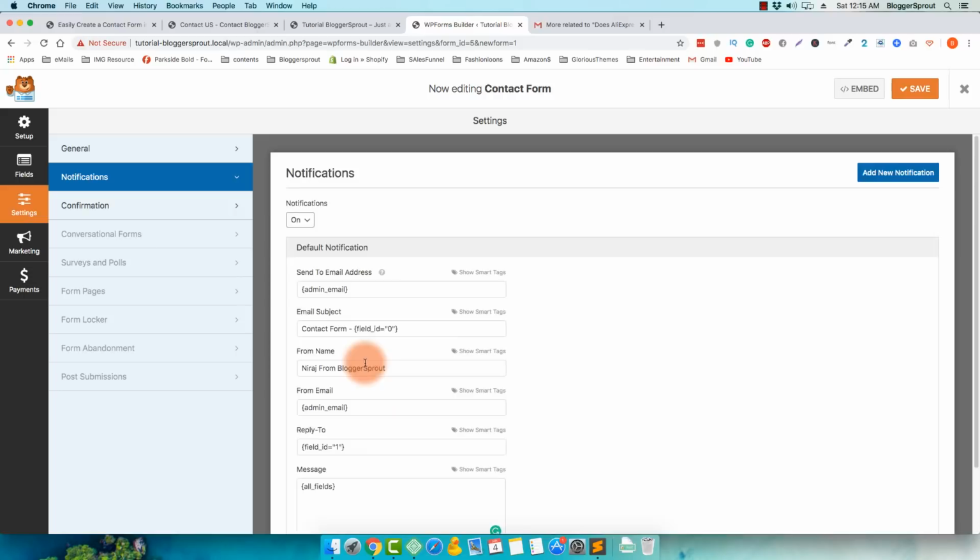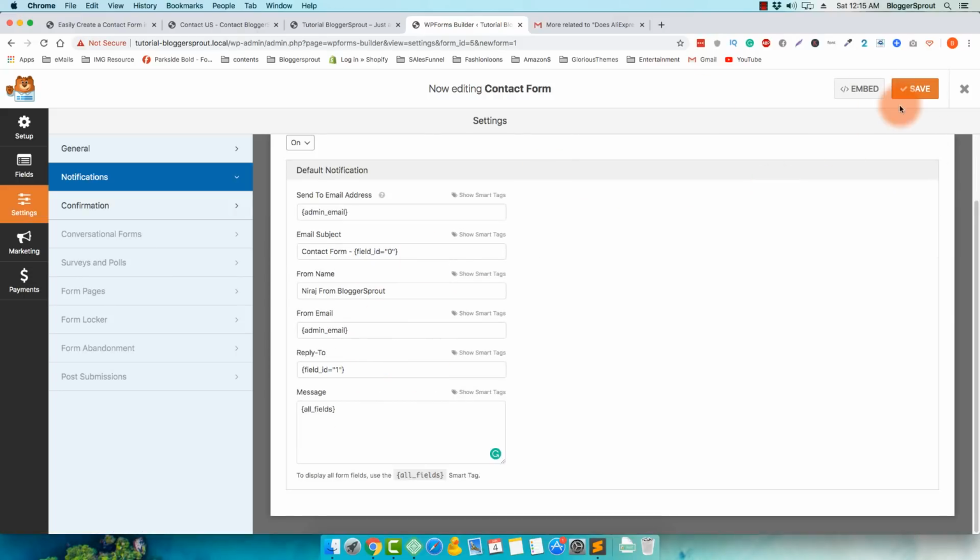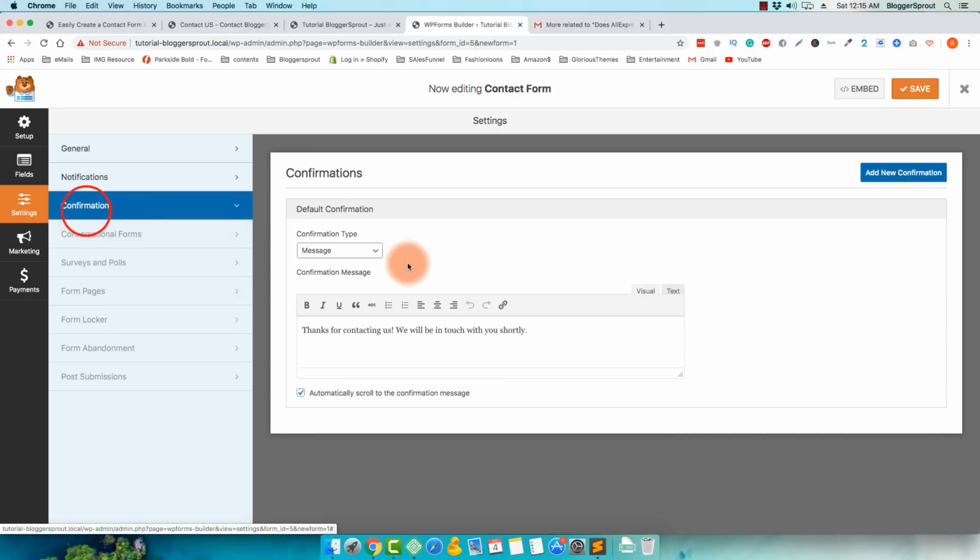So once you have just saved it, click on save, and after saving it, go to confirmation. And here the confirmation is, once the form has been submitted, you will get a confirmation like thanks for contacting us, we will be in touch with you shortly, or something like that. So I will just keep it simple for the user, so they don't mess around anywhere. And I will just write warm regards, Neeraj. Okay, and click on save.